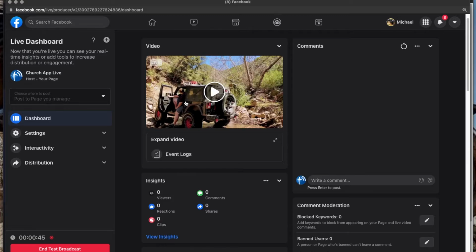There's a lot of great settings here that they've added to the producer. Take some time and go through the settings and interactivity to see how those tools work and which ones would work best for you.